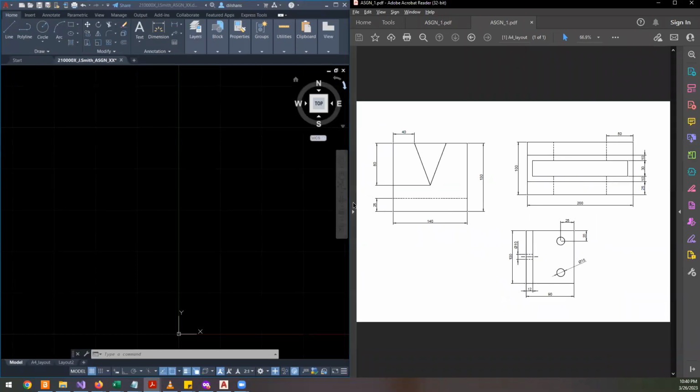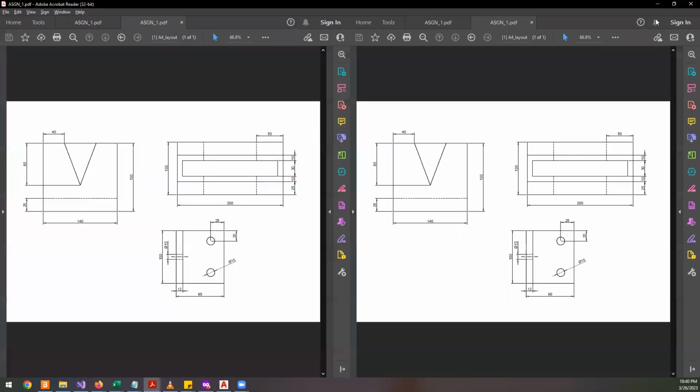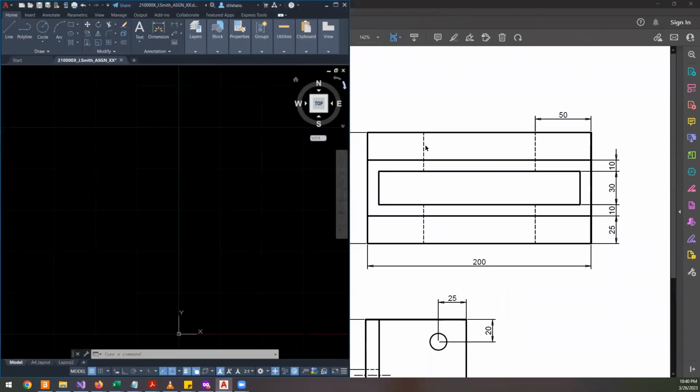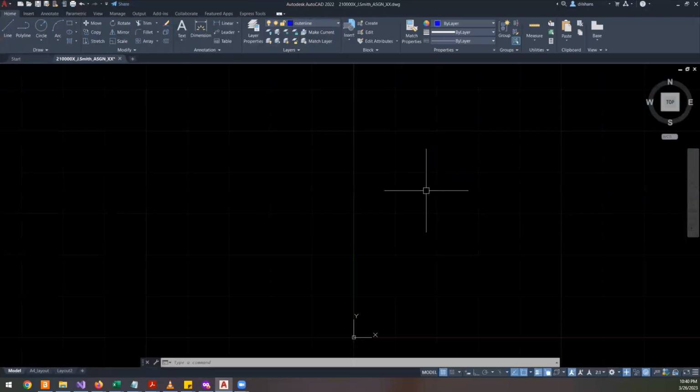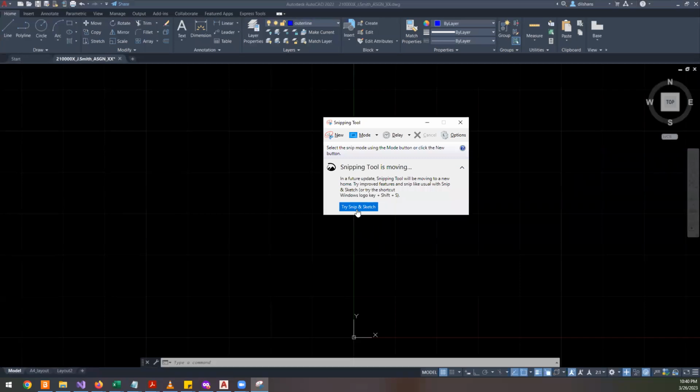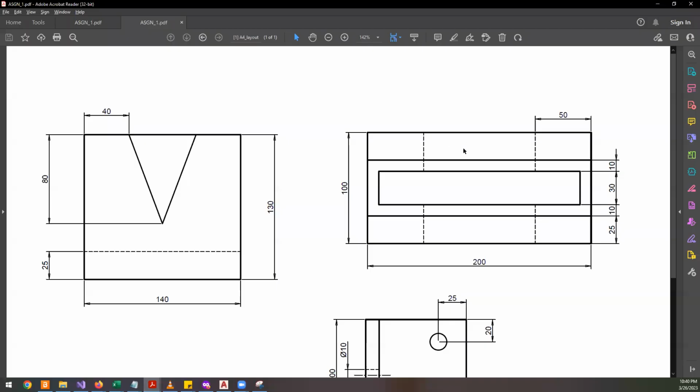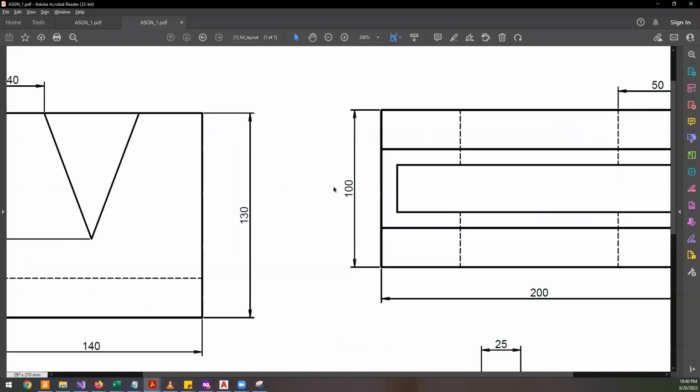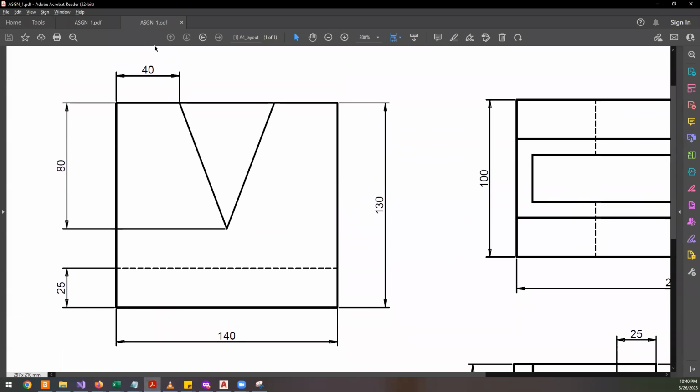I will show you another way actually. In this technique, we are going to take an image into the drawing. It is very simple. What you should do is get the snipping tool. This is the snipping tool, to go for a new snip. Before that, let me bring this drawing file. Let me zoom in.